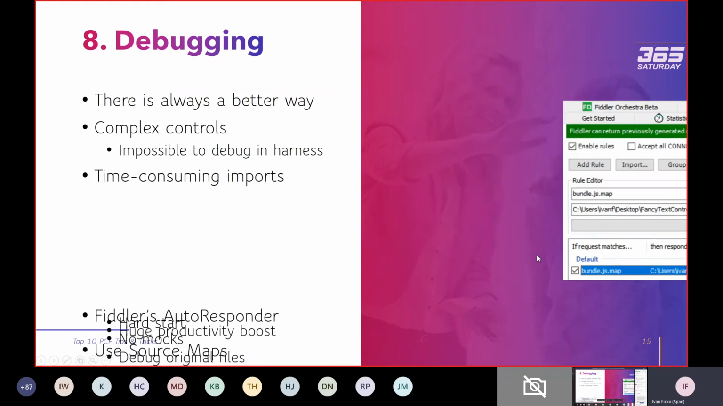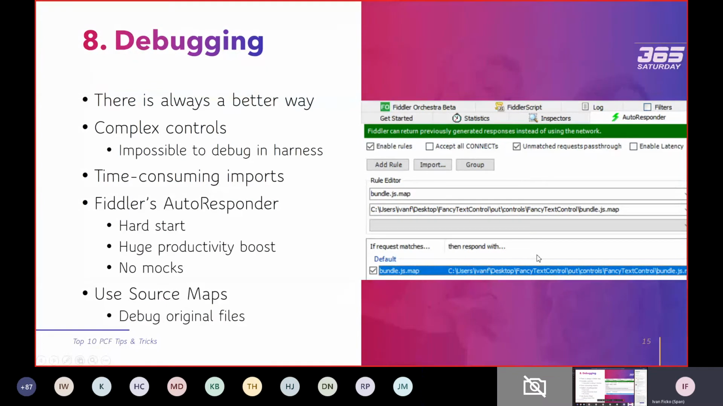What's the key thing here? Use Fiddler. Telerik Fiddler allows us to use the autoresponder feature, which is basically you instruct the browser to take your local file instead of the file deployed to the instance. It's maybe a hard start, but it's a huge productivity boost. You don't need to make mocks and crazy stuff around it. You just configure Fiddler, build your tool, and you will have the new version in your browser just by making a quick refresh and you're good to go.